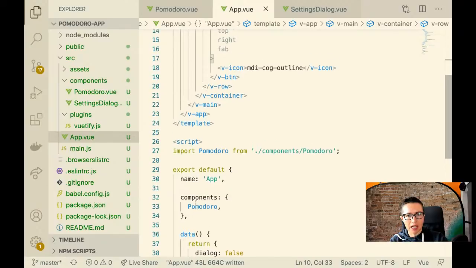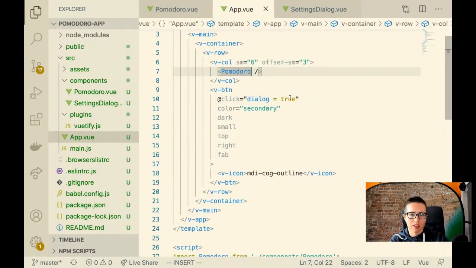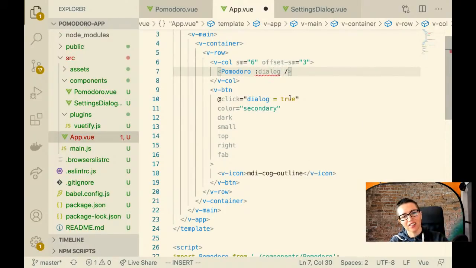Okay, and then I need to pass in that dialogue to Pomodoro. So let me pass in dialogue as dialogue. If I had Vuex, I wouldn't need to be passing to grandchildren, but there's so few components. I guess it's okay. I'm just passing one thing.